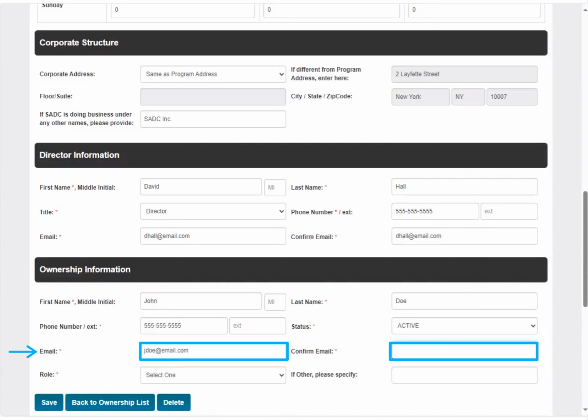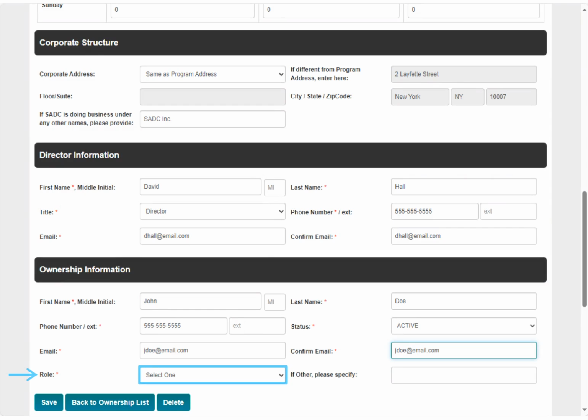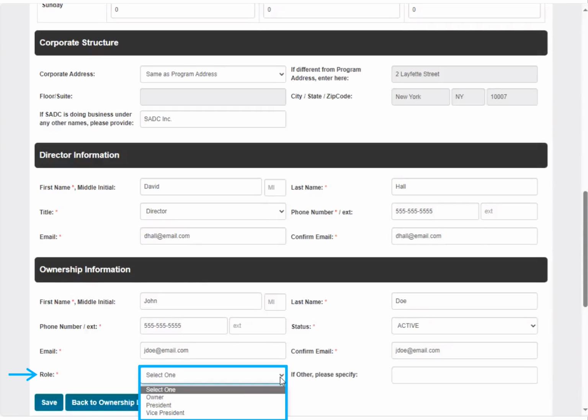Next, we will enter in the owner's email address twice to confirm that we have entered in the correct email address. Then, we will click the Role drop-down arrow, which will display a list of roles. If your program owner's role is not in the list of roles, you would enter the owner's role in the If Other field to the right of the role field. We are going to select Owner as our owner's role.